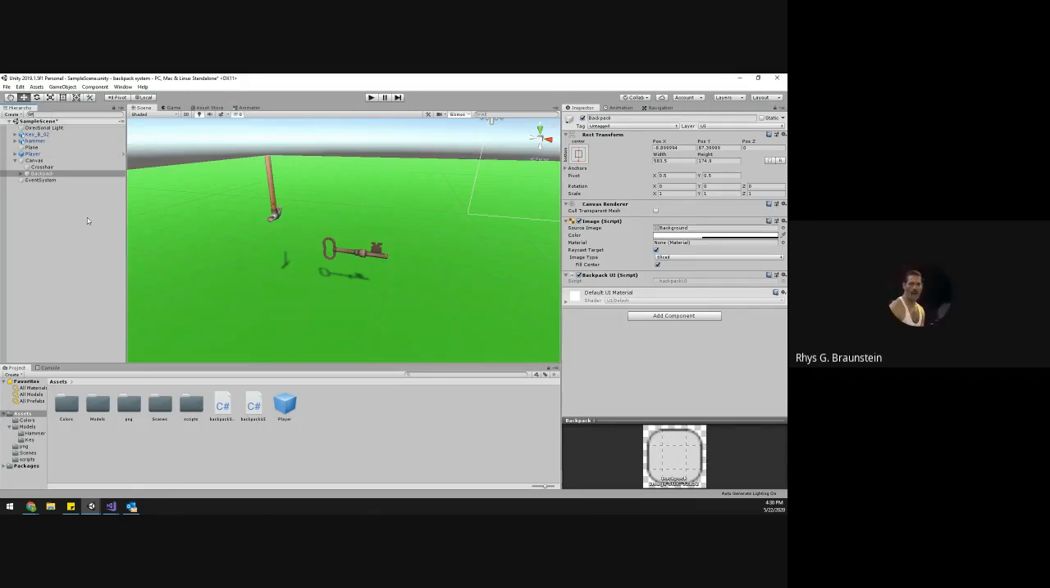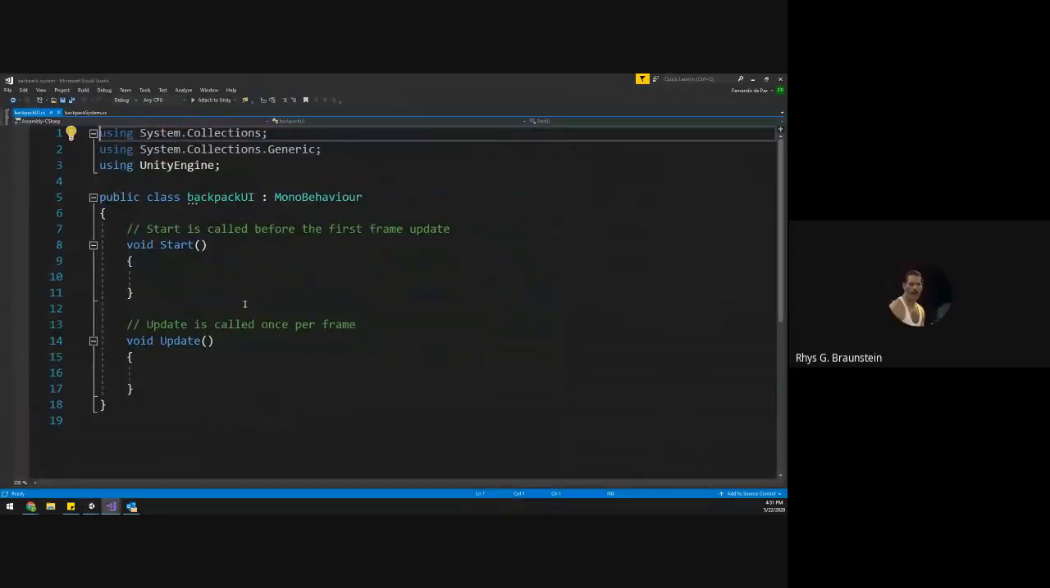Yeah. So what do we do with backpack at the end? So make sure you click on backpack. Okay. And then click on add component, and then we're adding a component called backpack UI. Okay. It's a new script. Once you have it, open it up, and then we're going to start coding.